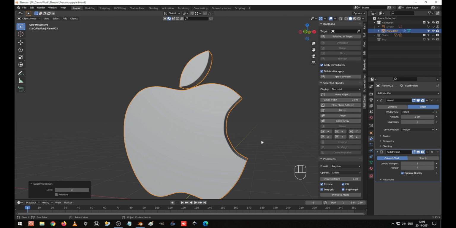I go to tab, U to unwrap it. Okay, I do one thing again, U to unwrap, Smart UV Unwrap, and I make it 0.0020, which has not come out correctly for us. What I'm going to do is go to UV editing. Okay, now I select everything. I go to the material preview and I press R to rotate. Okay, which has come out correctly for us, and I press G to move.